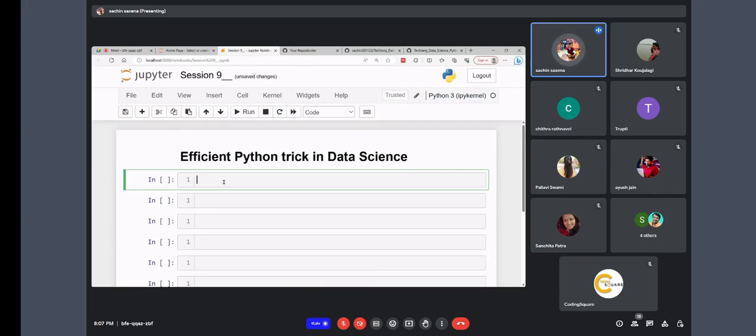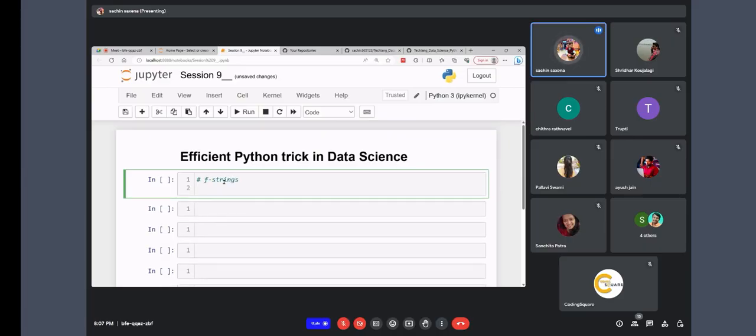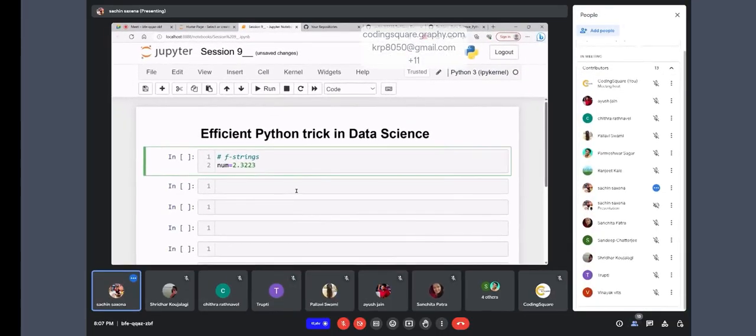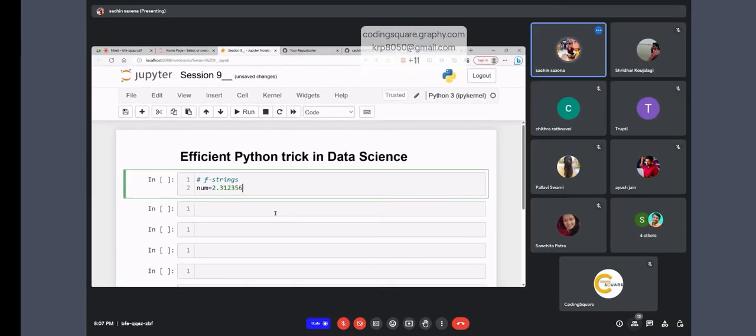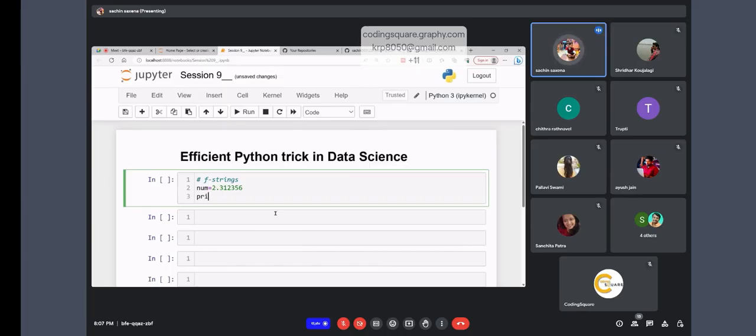So let's say you want to control the number of printed decimals with an f-string, right? So we have strings, and what actually are these f-strings? Suppose you want to limit the number of decimals being printed, and we have some values. Let's say number is equal to 2.312356, right? So I'm going to print this number and want to regulate it as per some regulations.